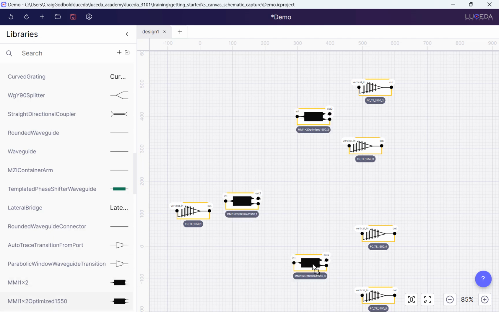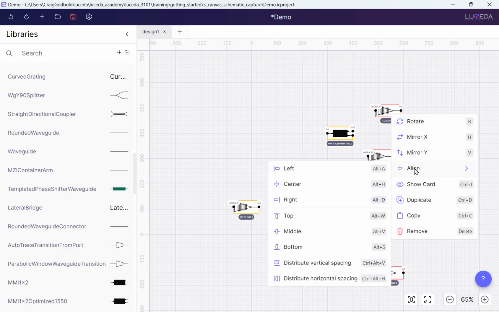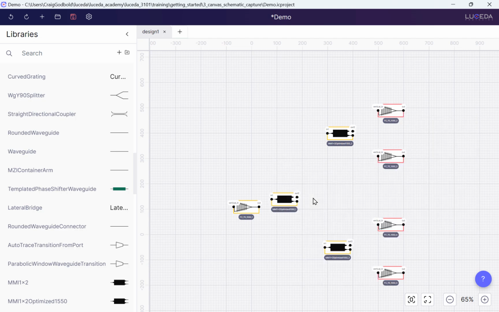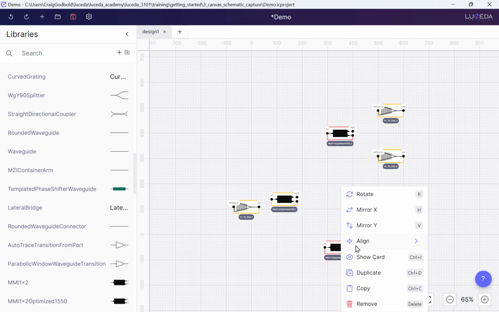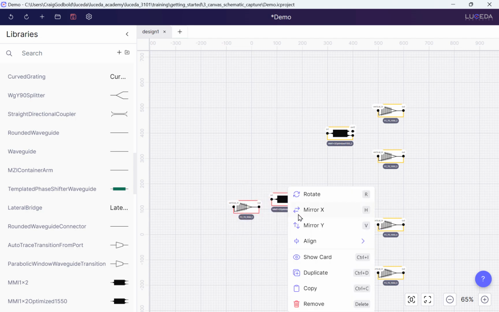And now we can look at some of Canvas's features. So let's look at aligning. So we select the 4 output grating couplers, select align and to the right. And now they are neatly positioned. And we can do the same for the MMIs. For the input grating coupler in the first MMI, we can choose to align it from the top of the device.